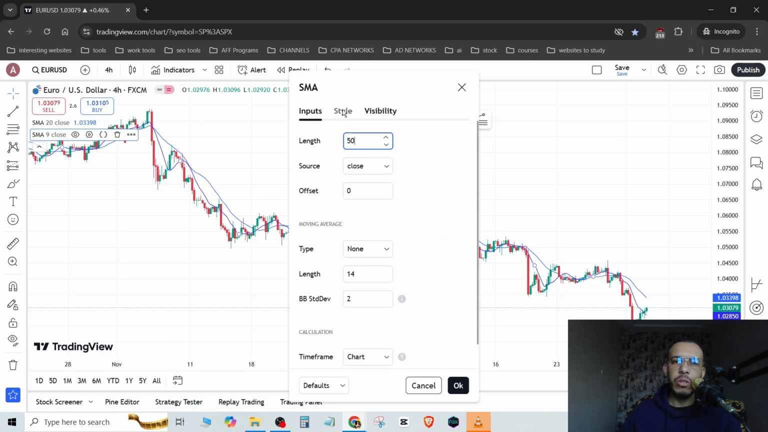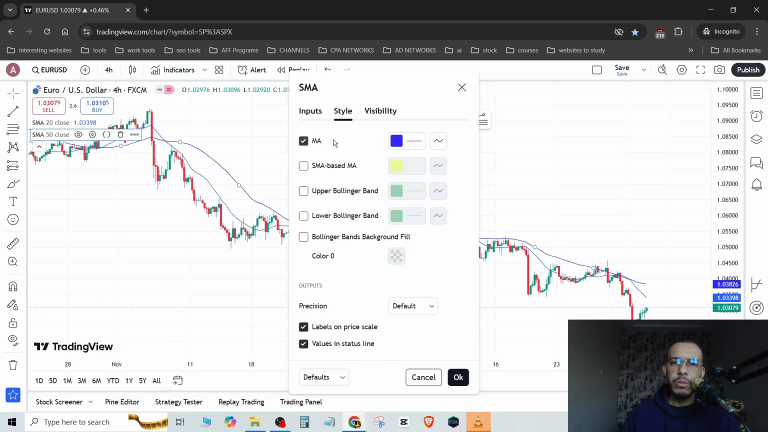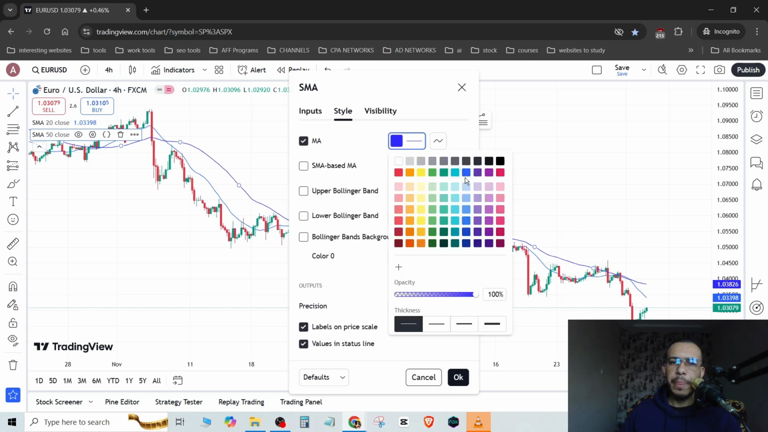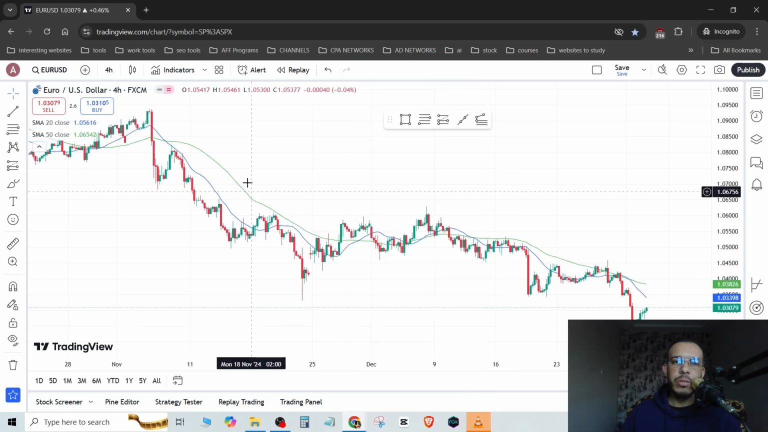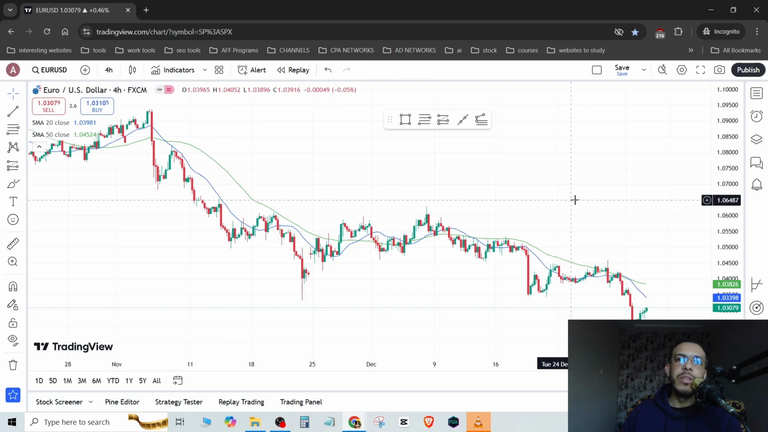Now let's change the color of one of them. For example, here I will choose green. Okay, and click on OK. And as you can see here, this is the 50 SMA and this one is the 20. And that's it.